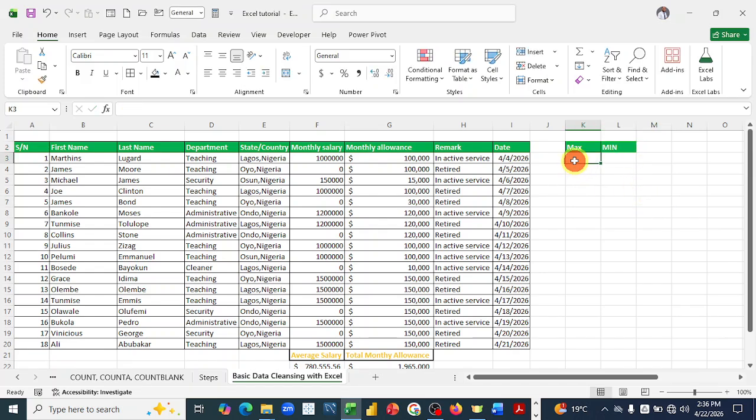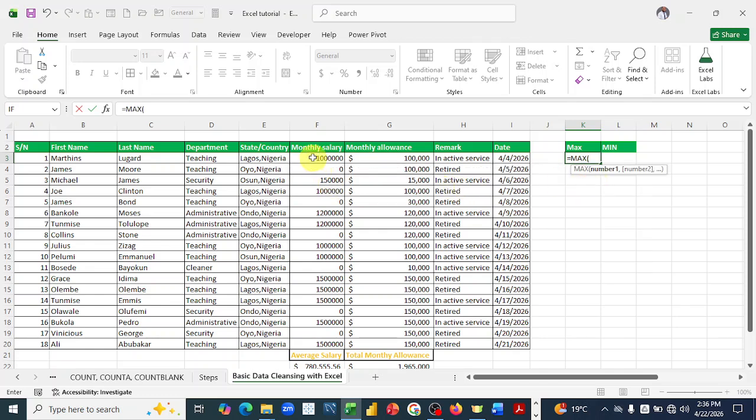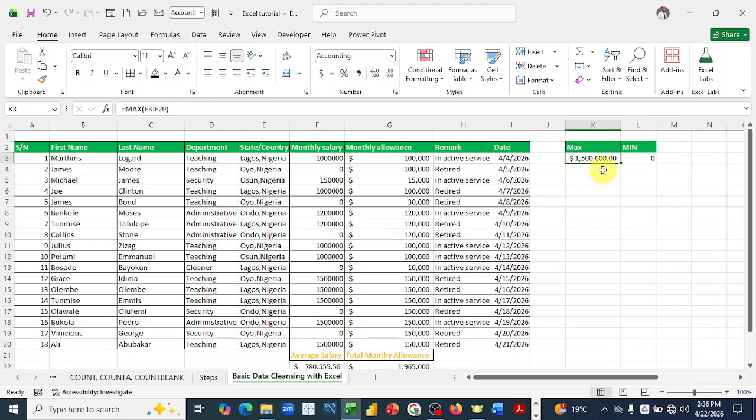So that will be equals to max, this is salary. So I will copy down, close my brackets, and hit my enter. So this is the maximum salary, then the min equals to min. I will do the same thing and close my brackets, hit my enter, which is 0, right? So I have the maximum salary to be this, right? And then for the minimum salary, we have 0, right?